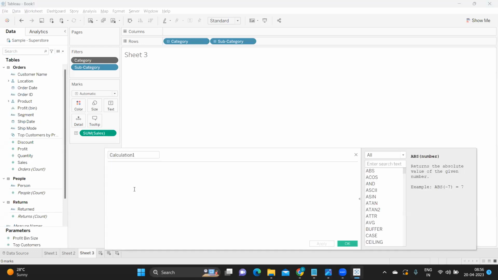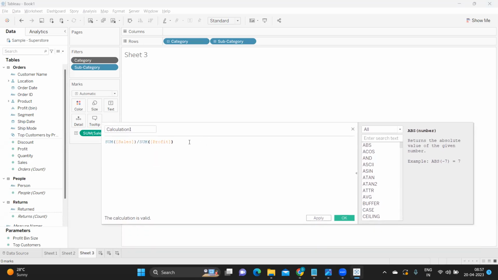Maybe I'll simply write sum of sales by sum of profit. This is right; there is no wrong answer in that. But now there is an exception that I want you to handle. If you are writing code like this, then you are a beginner developer. You might ask why, what is wrong in that? It is simply a straightforward formula.